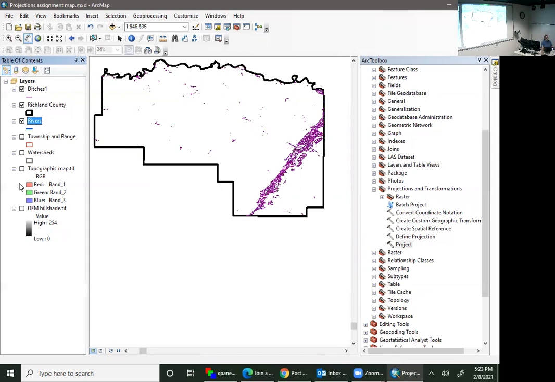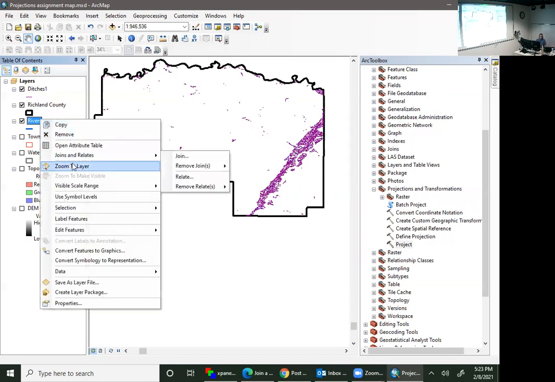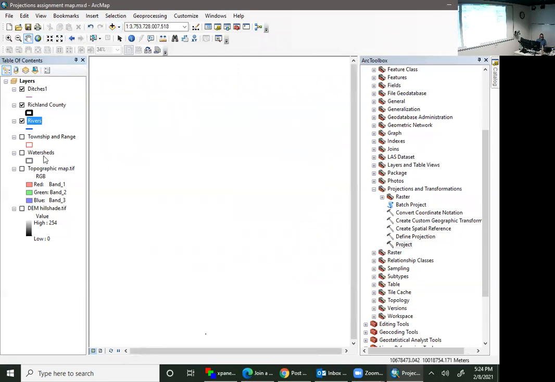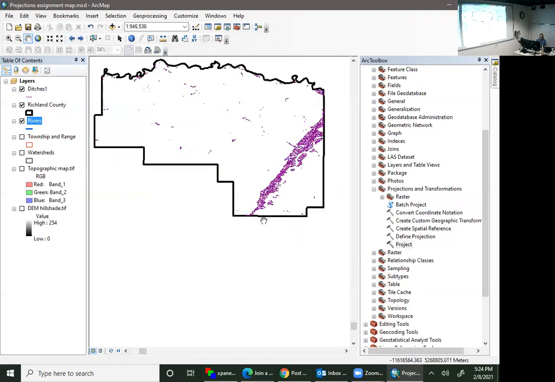Define projection. Why? It's not there. Zoom to the layer and see where it is. Way off in space. Who knows where? So small down here you can't even see it. We know it's supposed to be in Richland County, but your teacher's not that mean. So we want to define the projection on this.